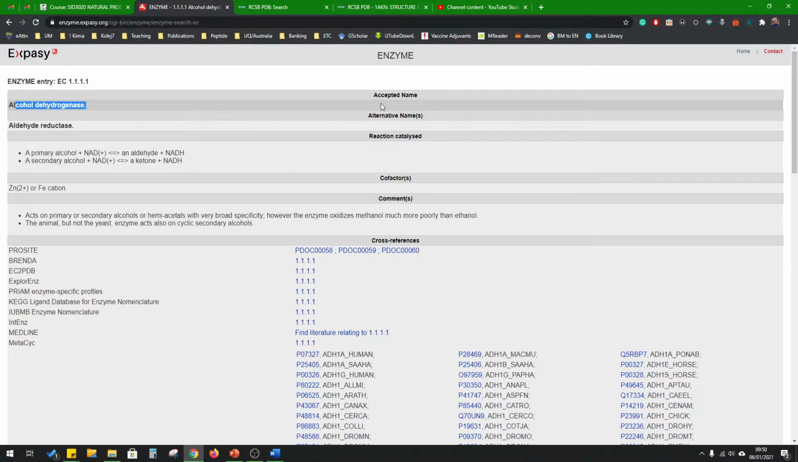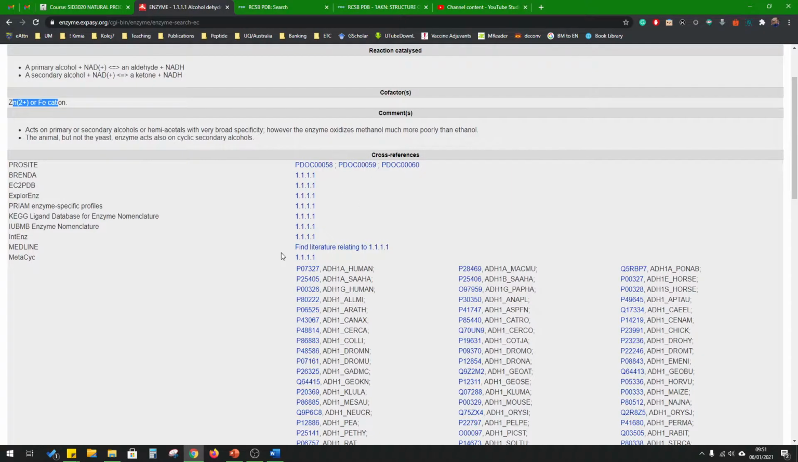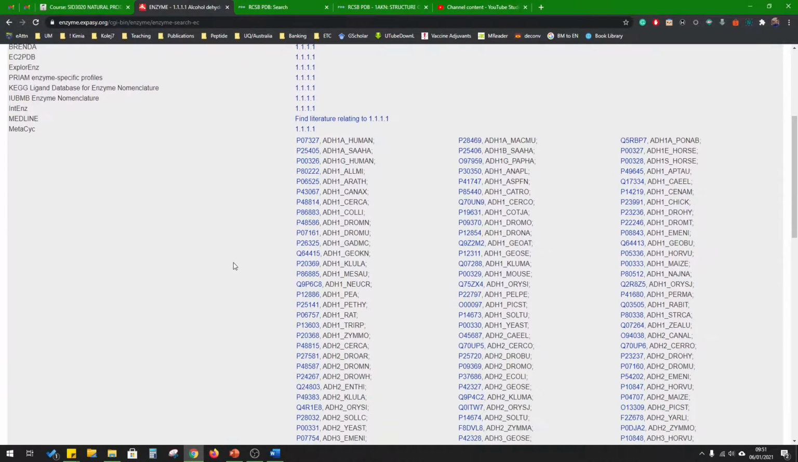From here you can actually see the name of the enzyme, what it does, or the alternative name. This is what the enzyme does, an example reaction, and the cofactor if it is involved. The most important thing is this, MetaCyc. What you can actually see is a more specific example of the enzyme according to the species.